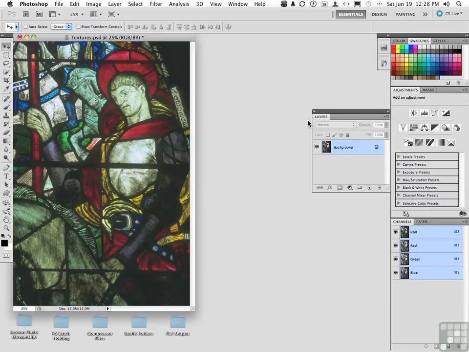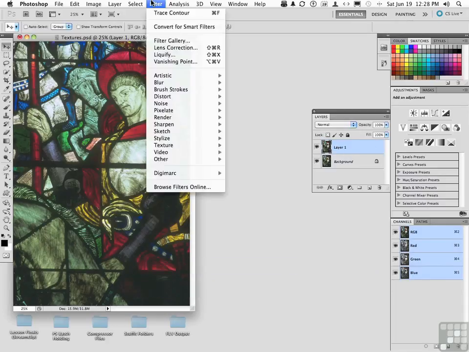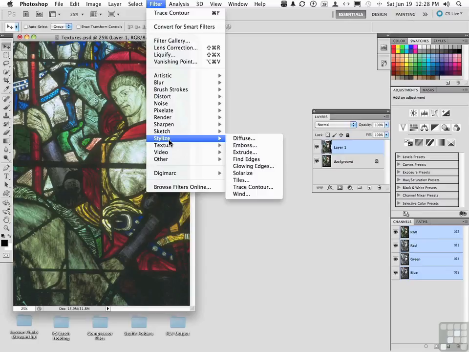Let's make a copy of this image so we can play again. Let's go to background, press Ctrl J. Got a copy. Let's work on that copy. Filter, Stylize, diffuse, emboss, extrude. Diffuse actually does this. It shuffles the pixels in a selection to soften the focus. Emboss makes a selection appear raised. Let's try that one. Let's go to emboss.